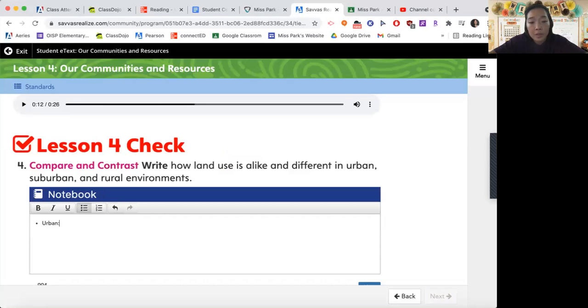So urban, there's lots of tall buildings and people. In a suburban, it's more like a small town near a big city with rows of houses. Think of rows of houses.